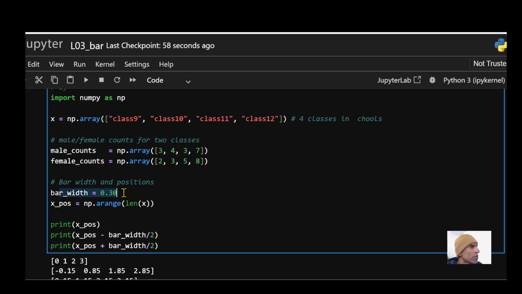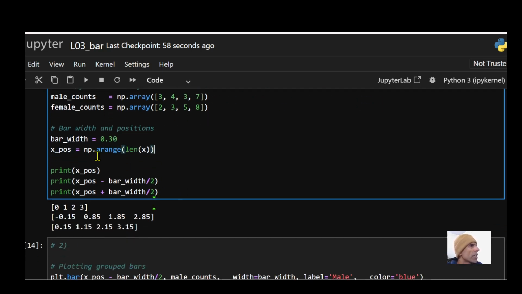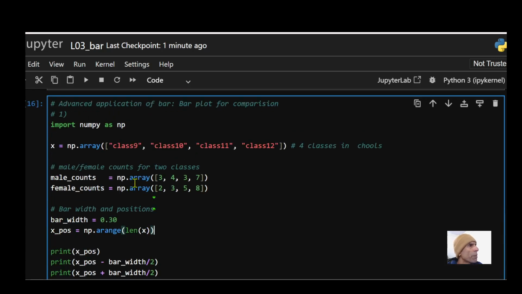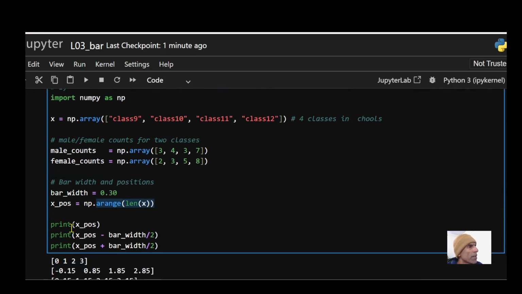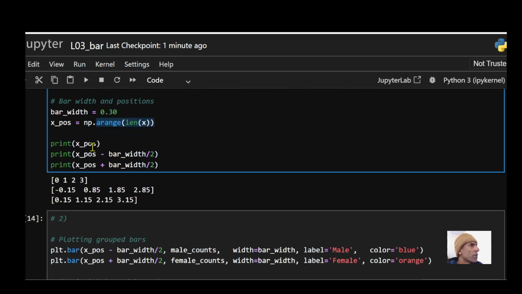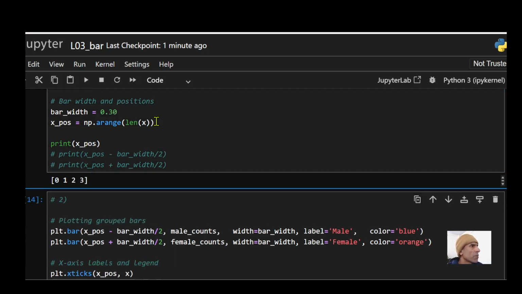So my bar width is 0.30, and then my X position. In this case, I want to have 0, 1, 2, 3. Any time you do this kind of comparison, you start with your X position right here, which is where exactly you want your bar to be. So I want my bars to be at 0, 1, 2, 3. Then after that, let me just run this. Oops, let me comment this line out and run this. And that prints out my X position, this right here.